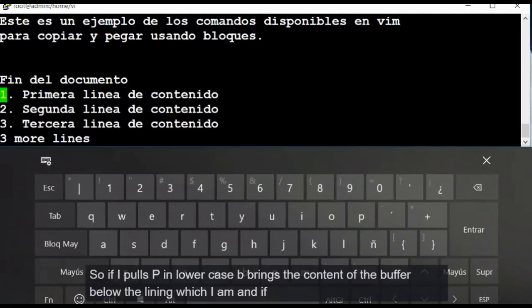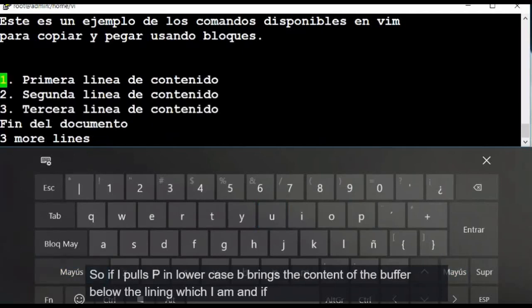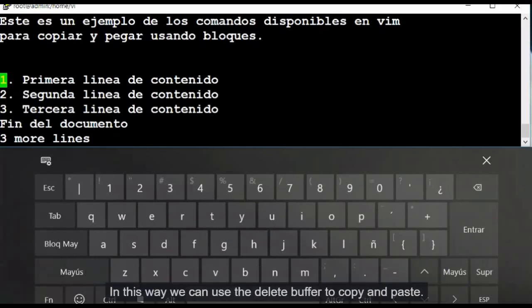So if I press P in lowercase, it brings the contents of the buffer below the line in which I am. And if I press the capital P, it brings the content of the buffer over the current position of the document. In this way, we can use the delete buffer to copy and paste.